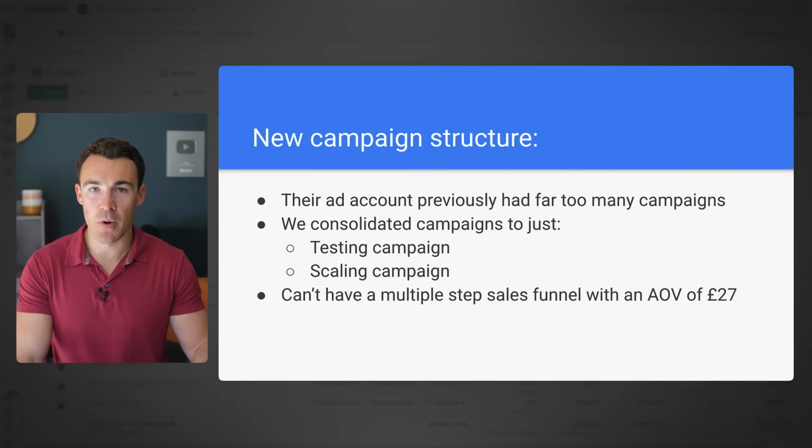This is an impulse purchase for most people. They're buying it for someone else as a Christmas present, for example. They just quickly go, oh yeah, that looks great. I'll grab that in the mix of things I might be buying someone for a present, or that's perfect for my dad or whatever, I'm going to go ahead and grab one of those. That's his present taken care of. So you can't have a multi-step sales funnel.